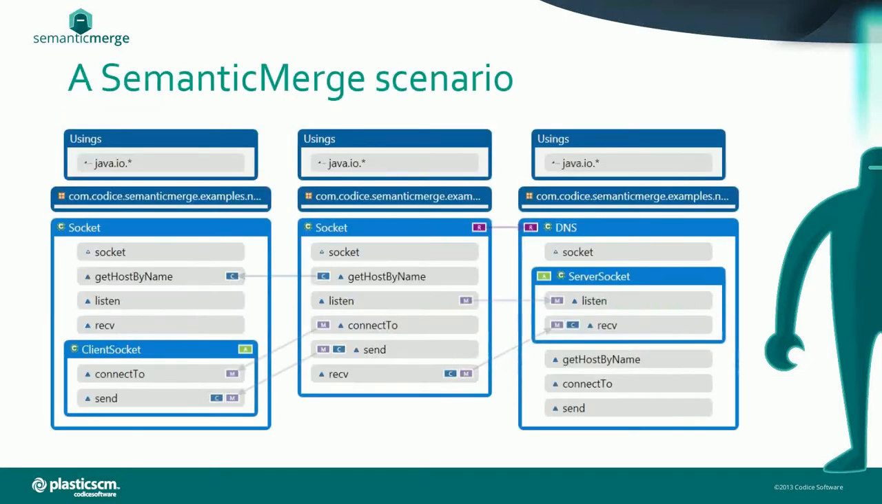Okay, let me explain one of the scenarios I'm going to be talking about today. It's a Java scenario. You know, Semantic Merge is able to run already with Java, with C#, and with Visual Basic.NET. And next ones are going to be C. Then we have a very important request from a lot of developers asking for JavaScript and things like that. But these are the main ones we have today. Okay, let me focus on this scenario.